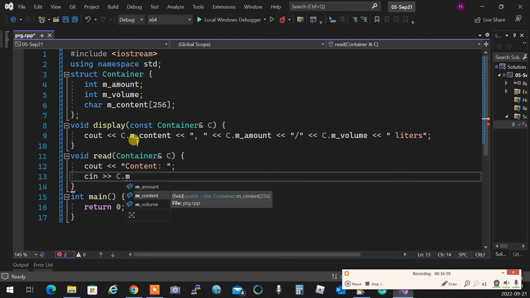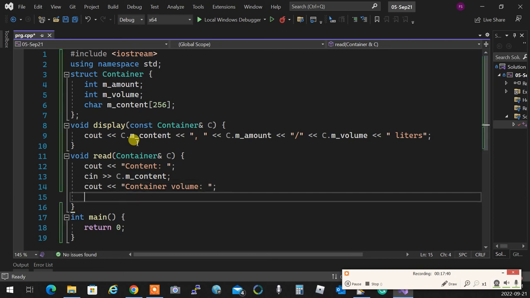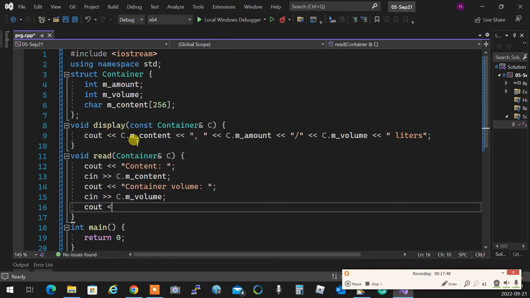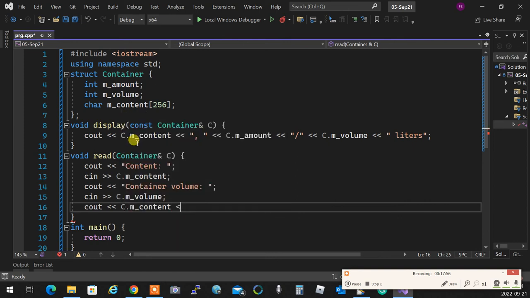And then after that, I'm going to say cout container volume. Is volume size, really? When you say container volume, that becomes size? Okay, everybody's doing like that, sure. And English is like fourth language for me, so I believe you. So cin c.mVolume, and I'm going to say cout c.mContent amount. So if it's water, it's going to say water amount. So it's going to tell us what is the amount, and I'm going to go cin c.mAmount, and I'm going to get the amount.